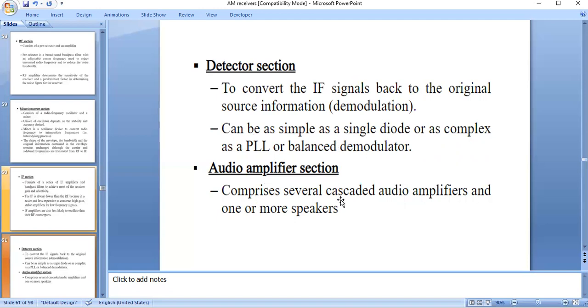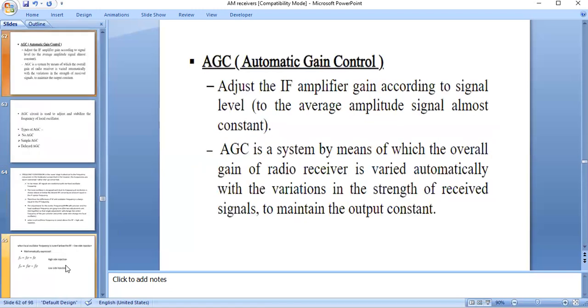And the audio amplifier sections. This audio amplifier is the cascading of several audio amplifier sections. It strengthens the demodulated signal, and it will be given as input to the speaker. For impedance matching, we have to amplify the demodulated signal. Okay, and in IF amplifiers, sometimes we have to use automatic gain control.